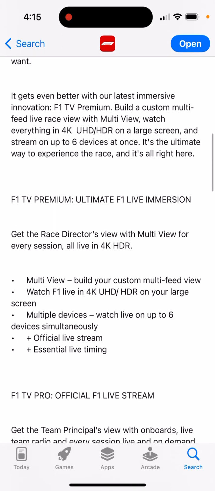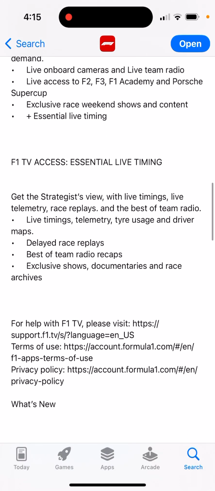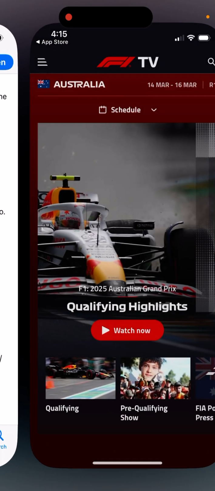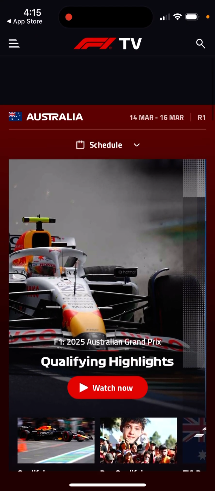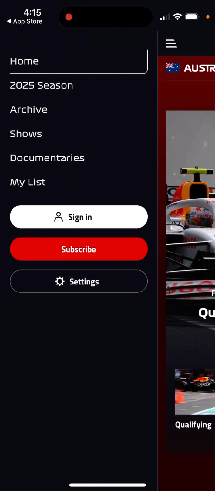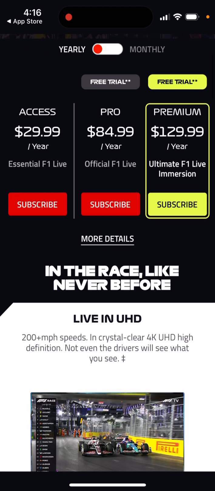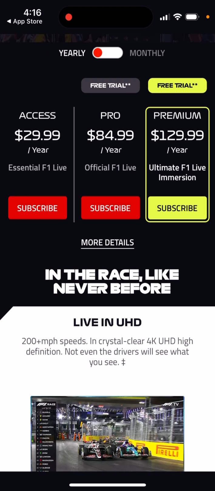So this is F1 TV Premium and there is F1 TV Pro. That's basically the idea. So there are multiple types of subscriptions. Here you see there is a schedule, so you can see the season. And then if you want to subscribe, here you see the options, yearly or monthly. So there is Access, just like $30 per year. That is the cheapest option you have in the F1 TV app. Then there is Pro, which is $85 per year, official F1 live.